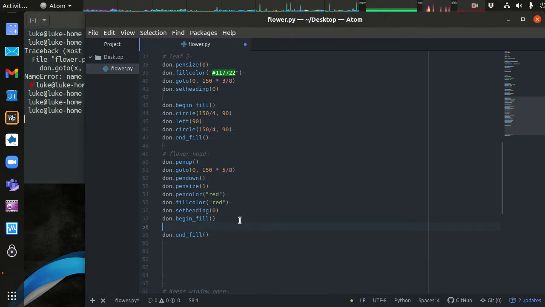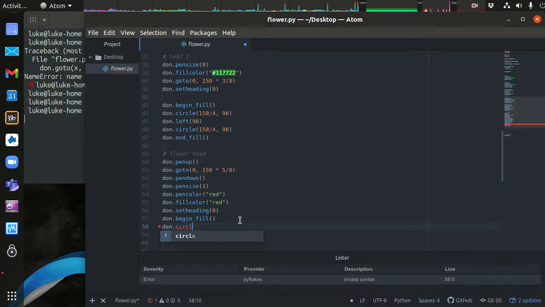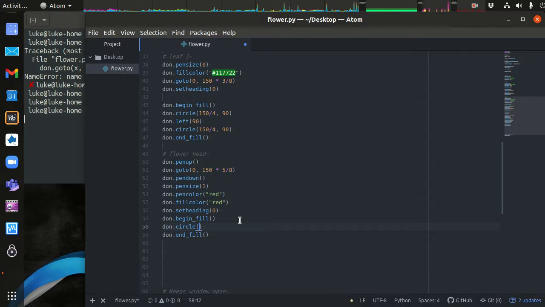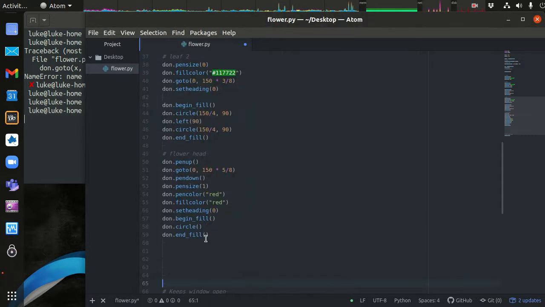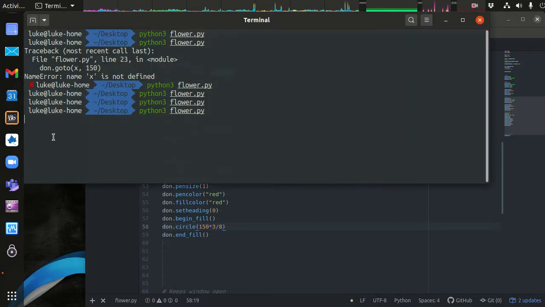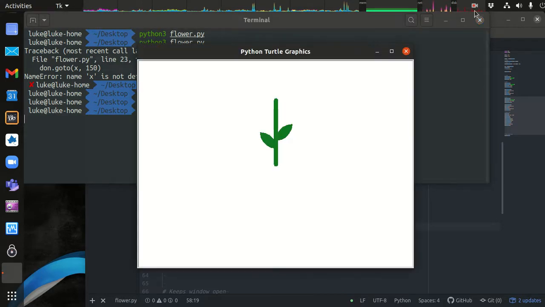And so in here, we're going to draw the circle. So don.circle. And what radius size do we want to draw this? Well, that's going to be 3/8 of 150, because that's how much down we went. So 3/8 of 150 is this length, and so the circle is going to go around like that. Now we can close this and try to run it again.